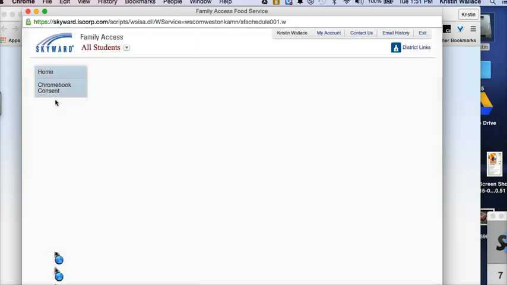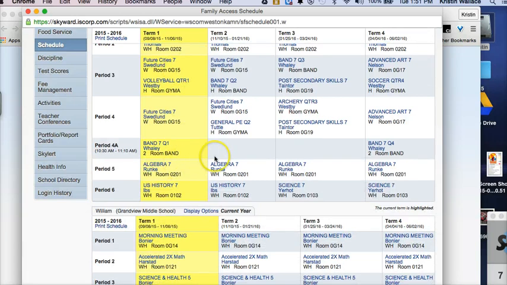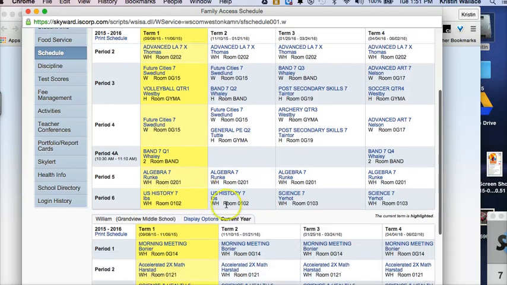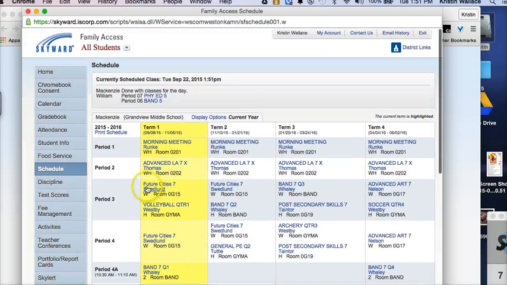I can check on their schedule, so if they're unsure what their schedule is, for example, for the next quarter, if they're maybe wondering what their next wheel class is, they can come in and take a look at what their schedule is right here in Family Access. Do they have art next? Do they have STEM class next?